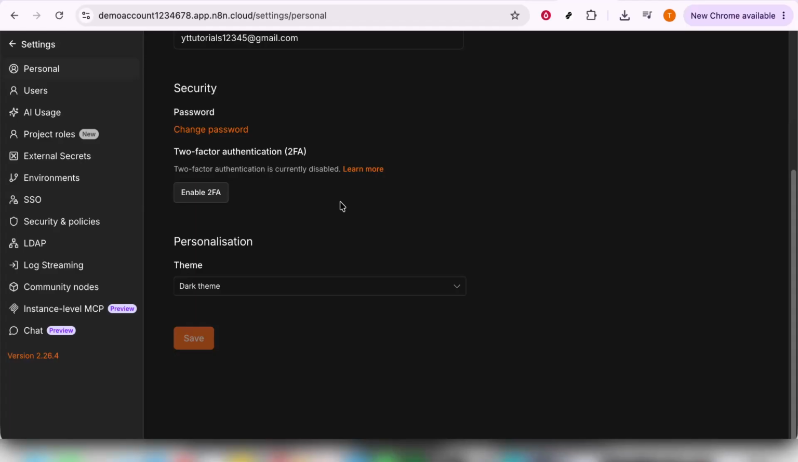Remember, you can always switch back to another theme using the same steps if you decide dark mode is not for you.